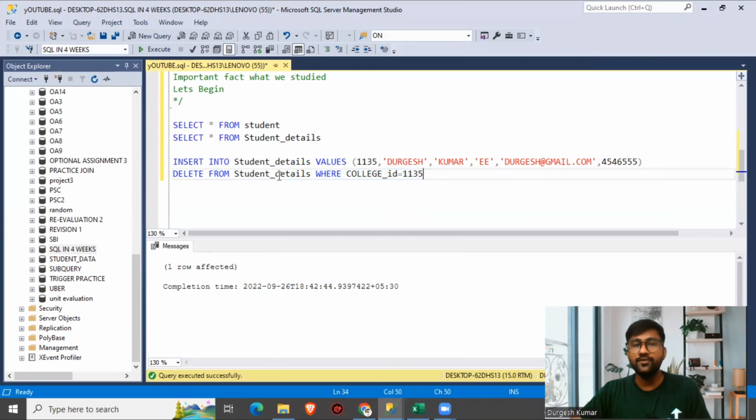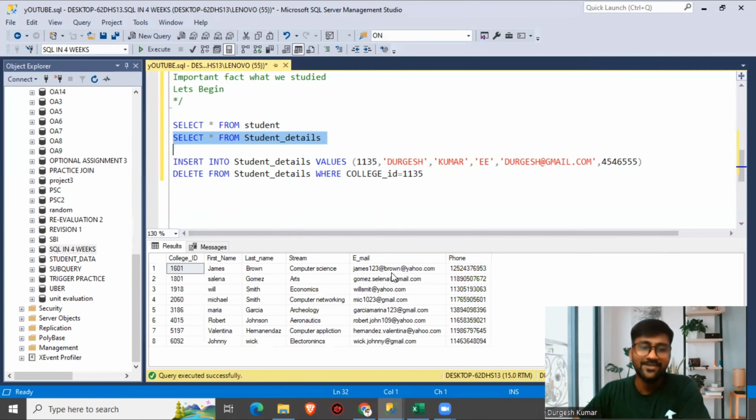Okay, so delete from student details, and you can see one row affected we got as output. I'm just going to show you this table, what information exists now or has been deleted. So if I click, you can see here we have 8 records, right? That's fine, we have covered delete.